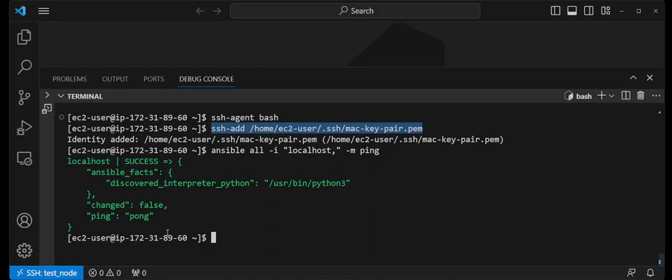Please watch the video slowly. You can pause if I'm too fast for you, but please make sure you familiarize yourself with how to set up Ansible control node on EC2 instance.